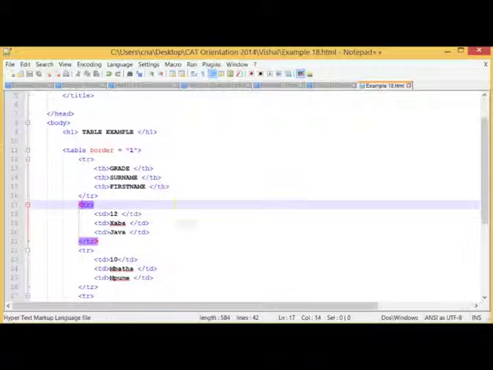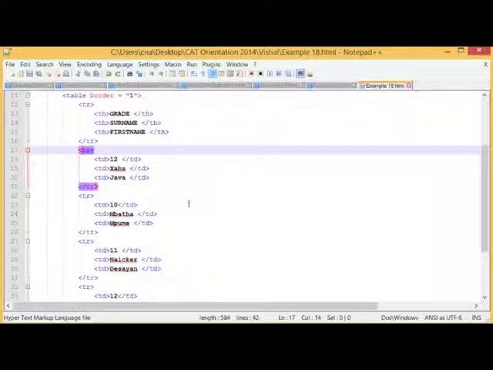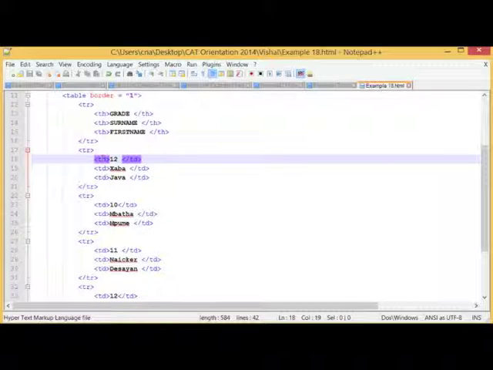So the data that's contained, in order for me to put data into the table now, I use the table data element. Remember, it has an opening tag and a closing tag, and I fill in the data for each of the columns. So column 1 row 2 will have 12, column 2 row 2 will have Java, and column 3 row 2 will have Java.